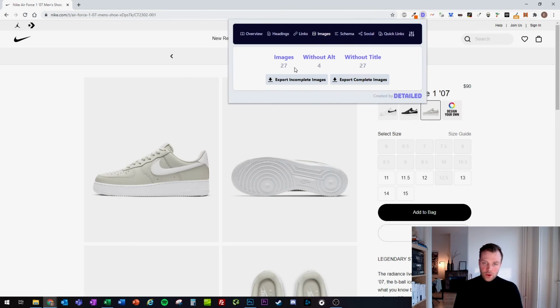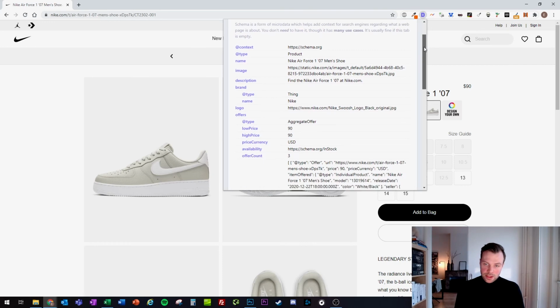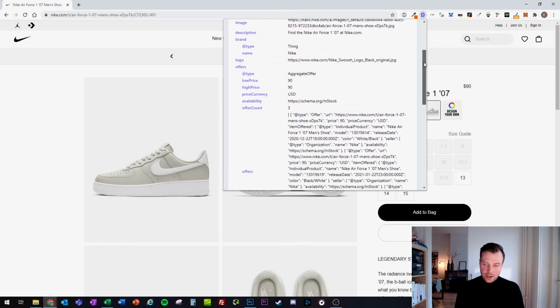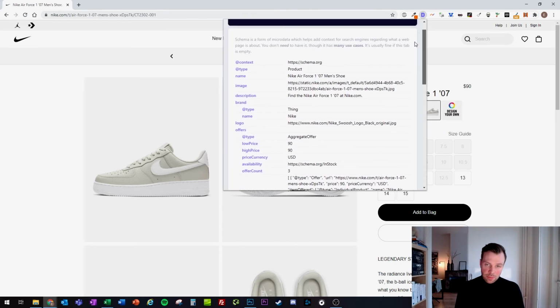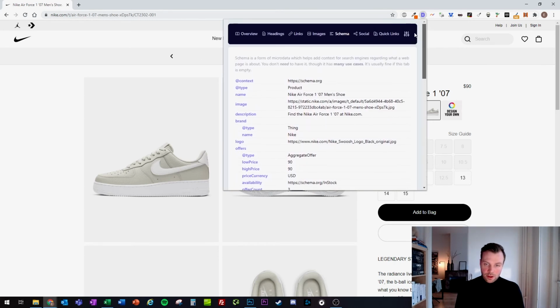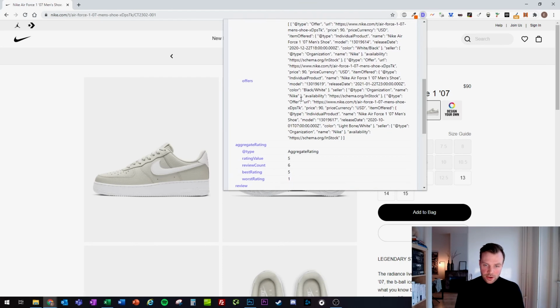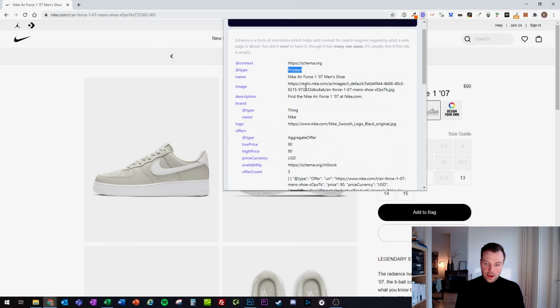Moreover, we can also audit the images. So how many images are on the page? Do all images have an alt tag or title? And if not, you can make exports to deliver that to the developer or to fix them yourself. Also, schema is implemented in this extension as well, so you can quickly identify what's being implemented and maybe spot any errors. So you can see that they implemented product right here, and you can see all the corresponding marked up data.